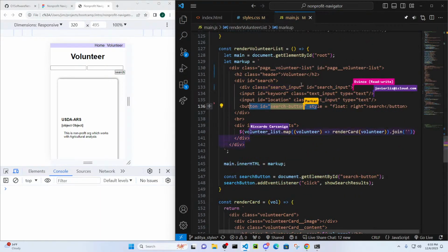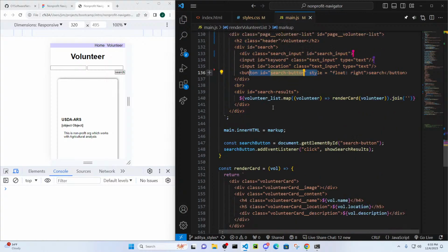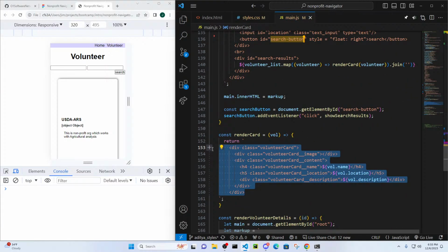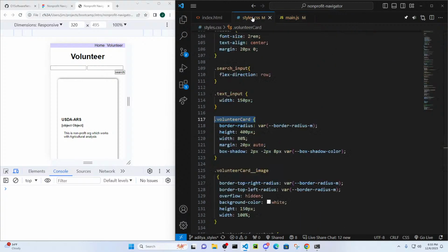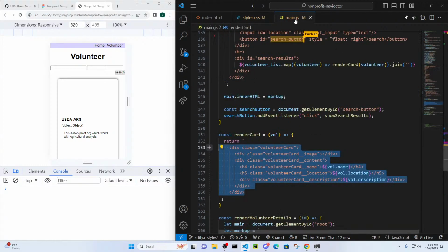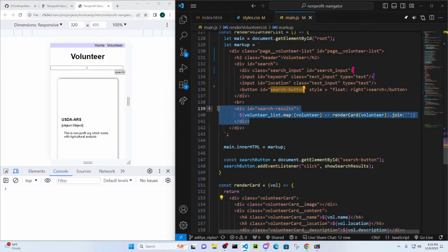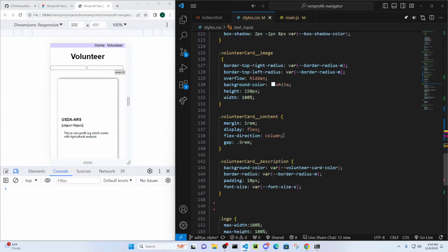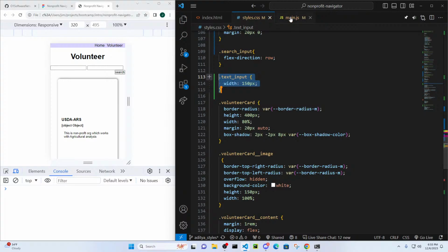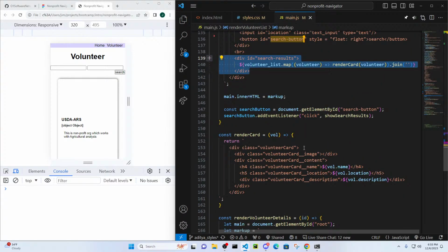Volunteer card. Okay. So underneath our text input, we have our search results. No styles on that yet. Then we have our volunteer card. Tell me if we're out of order. I'm just going to go through these elements really quickly and tell me if anything in the CSS is out of order. So we have our volunteer card image, volunteer card content, volunteer card name, volunteer card location, and volunteer card description.